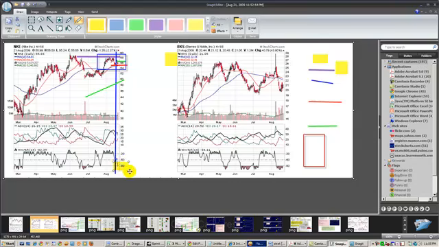So that pullback is what has created the buy on dip opportunity, and we think it's going to come up and test 58, and it could also very easily come up and test, it looks like, about 60. So we'll split the difference and call that 59.